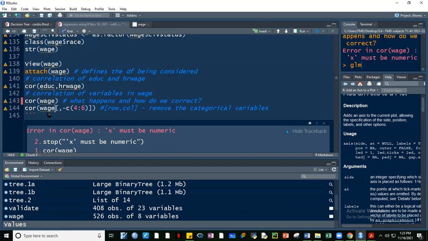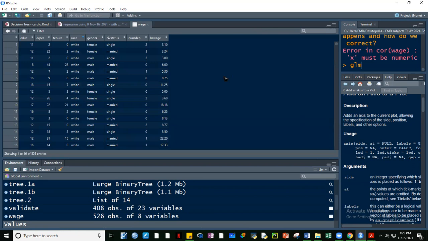So, pwede natin kunin yung correlation lang ng lahat ng rows and also negative C 4 to 6, ibig sabihin do not include 4 to 6. Column 4 to 6. Kasi ang column 4 to 6 natin, 1, 2, 3, 4, 5, 6. So 4 to 6 natin are our factors or our character variables. So kung kukunin natin yung correlation, only those that are quantitative. Si education, si experience, si number of dependents, and hourly wage. Okay?